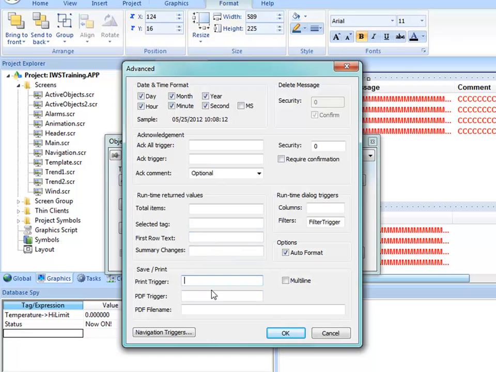And here under print, we can put a tag name in here that we could trigger, toggle the value of that, and that would print to the default printer. Now, if you're printing to a printer, you're going to probably want to print to a dot matrix printer, something that's not going to auto eject a page, because otherwise you'll get one line for the alarm and it'll eject a page out. So if you go with the dot matrix printer or something similar, you can do multiple lines on the page before it ejects it.